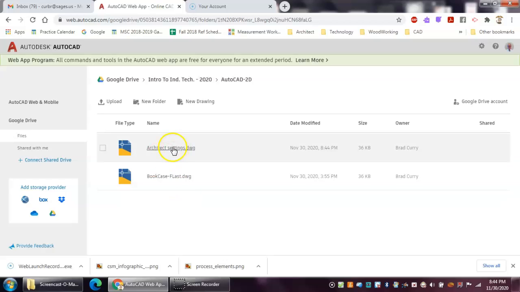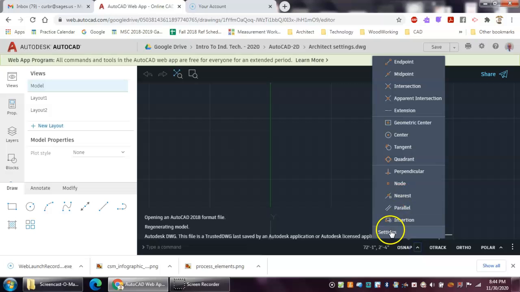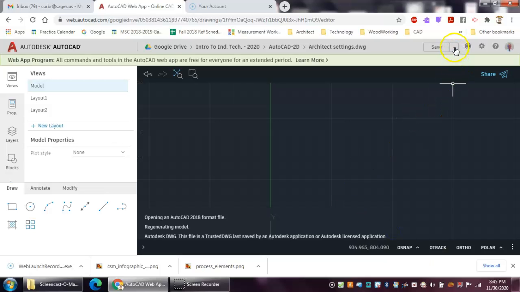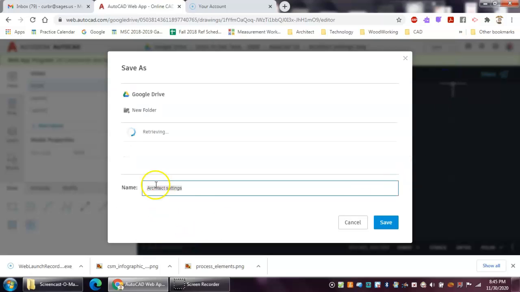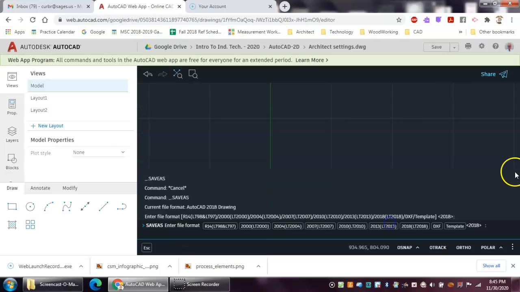Let me go ahead and open this back up again. So we'll open that. And let me come back here. Let's go back and change these settings again. So back to my units. I'm going to change these back to decimal. And I want the 3-place decimal. So we'll click Done. And again, I'm going to go to File, Save As. And we will just save this one as Settings. And I'll hit Save.